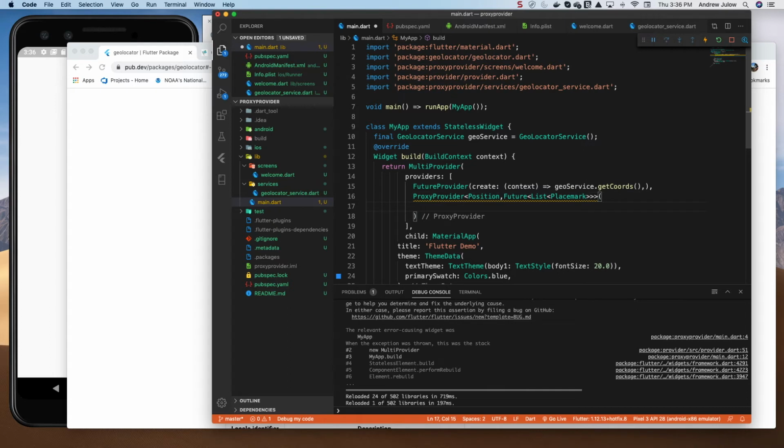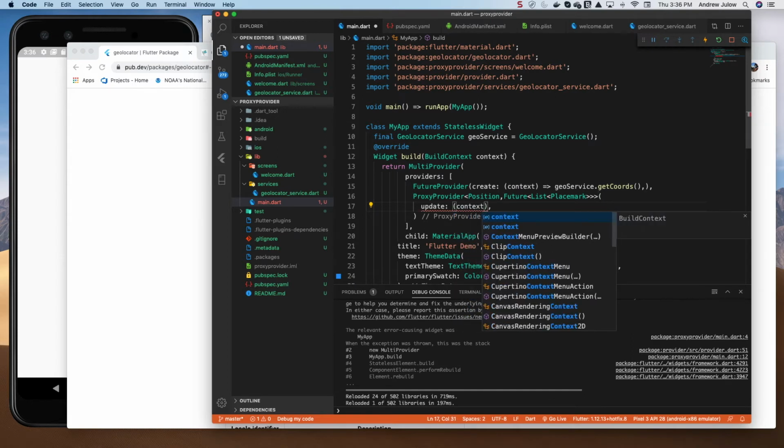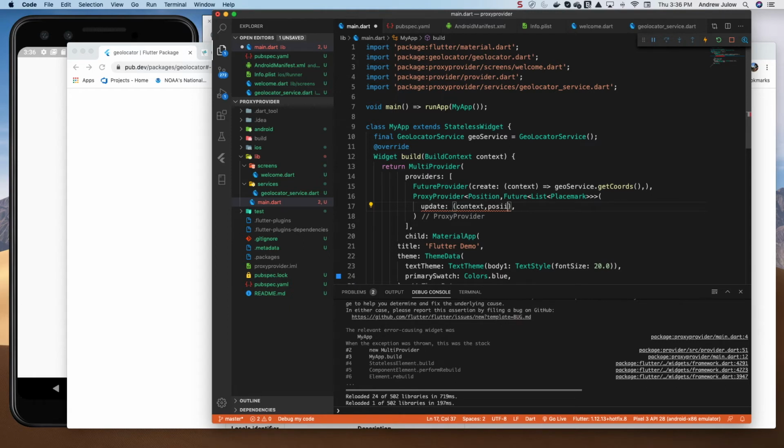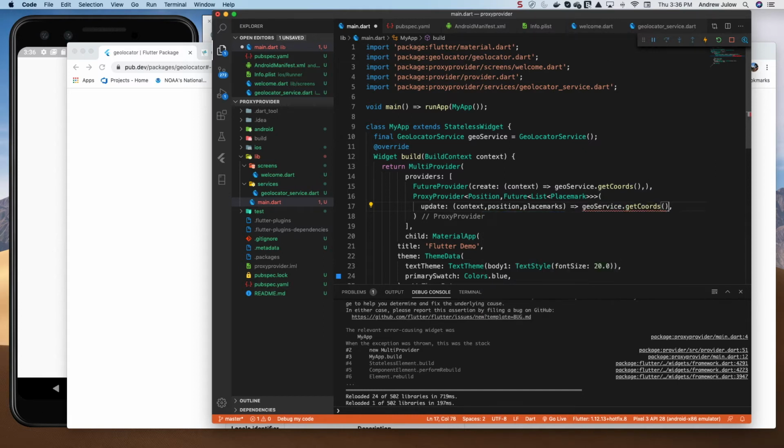And then we want to give the proxy provider an update. And that is going to consist of a context, the input value, which we will call position, that's going to be of type position. And then the output value, which is placemarks, which is going to be a future list of type placemark. All right, and that goes to an arrow function, which will be geoservice.getAddress. Nope, not coord, position. And then we pass it the position.